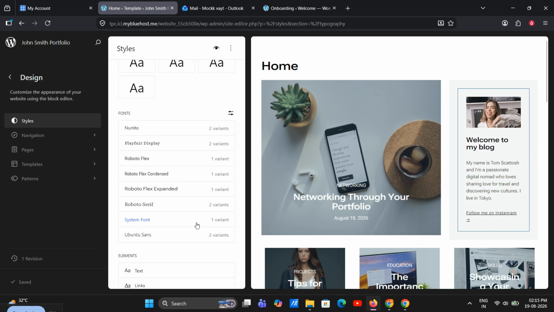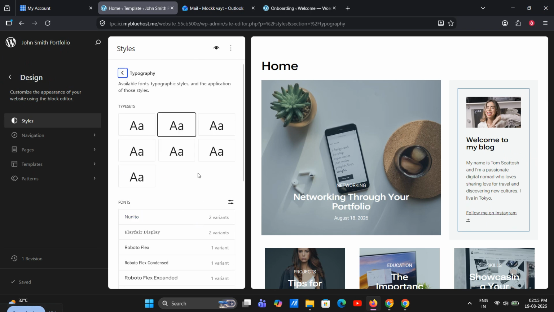And that's how you add custom fonts to your Bluehost site using WordPress. It's a simple process that can instantly improve your website's design and make your brand stand out more.